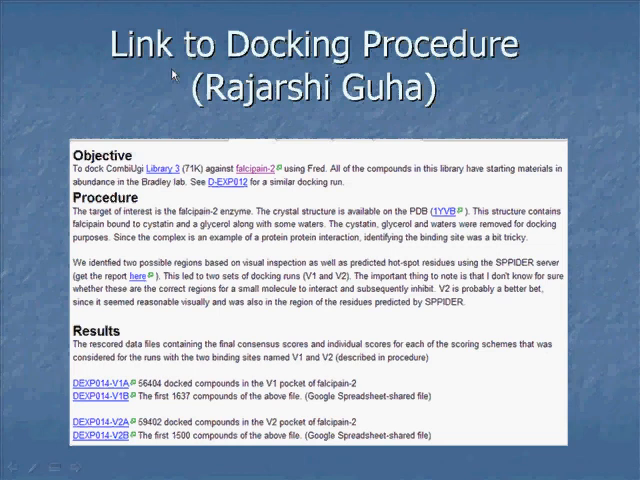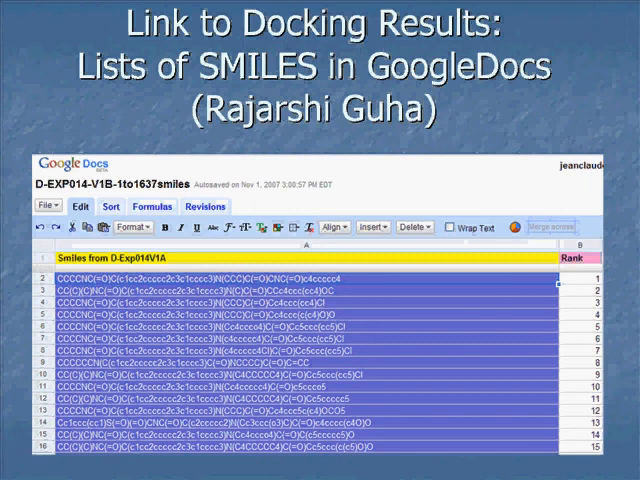So one of the links is to the actual docking procedure that Rajarshi used, and here it has the actual library. It has as much information as necessary that somebody could repeat it, and it has actually the lists of the compounds in the order that he found them, just listed in a Google Doc here as a list of SMILES codes. So again, very, very helpful. I can make sure that if I'm communicating with somebody related to the project, we're really on the same page, and they can dig into information without having to ask me.